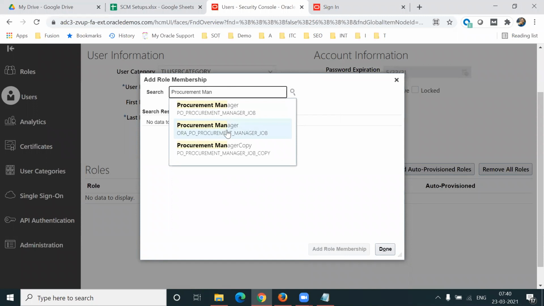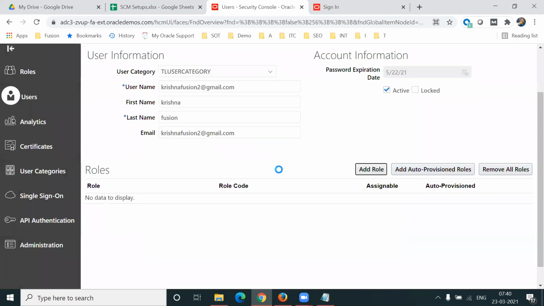In case of EBS, you create responsibilities, right? But here, Oracle has already given seeded roles. So we can discuss how to customize these roles also down the line. We can discuss what type of seeded roles are there, where we'll find the list of seeded roles, and how to customize the seeded roles. We'll see in the coming classes.